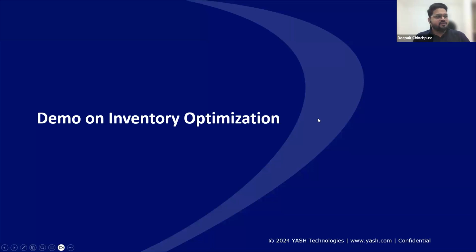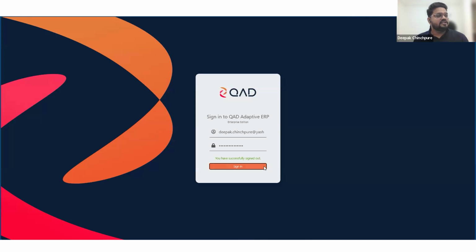Okay, now let's move on to the demo on inventory optimization. I'm going to take 5 minutes to explain this. So we have prepared one Action Center, one dashboard, based on a customer requirement. We are going to present that on demo data, so it is not actual data, but the dashboards were actually requested by a customer. So let me share my screen and sign in.